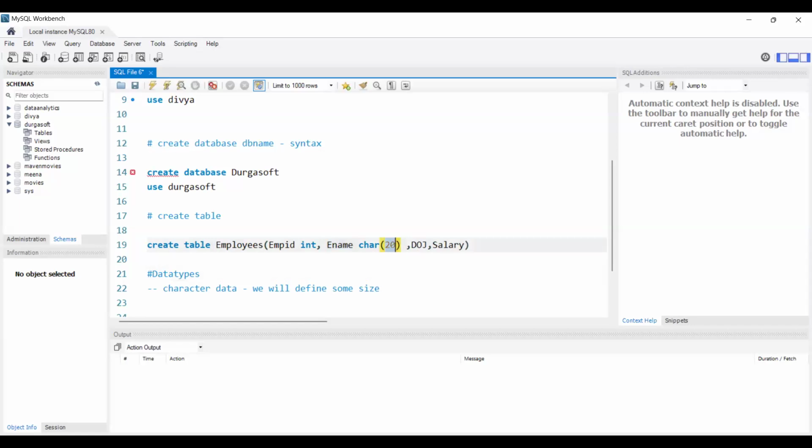We are defining the size, and depending on the size we declared for the column name, we can enter that much data only, right? See, here I gave 20 characters, right? If I try to enter any data of more than 20 characters, it won't allow me to enter. We can enter data up to 20 characters only. Okay.